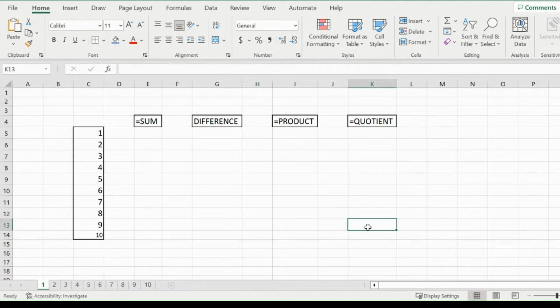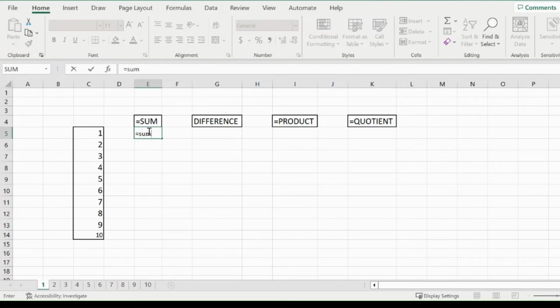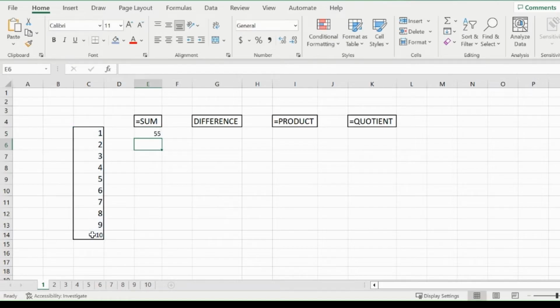Hello everyone, and welcome to my Excel series, where I will be covering numerous functions, starting today with sum, difference, product, and quotient. In order to use the sum function, type in equals sum, open bracket, and then there's two ways you can go about it. You can either highlight a row or column of cells, like so.